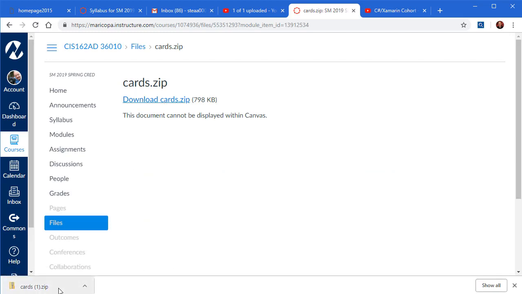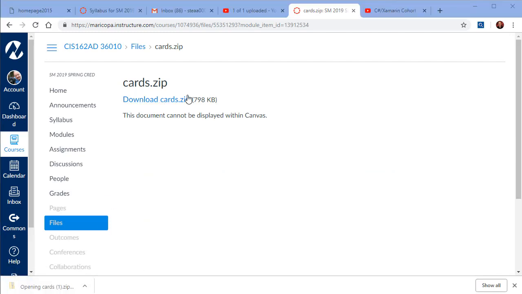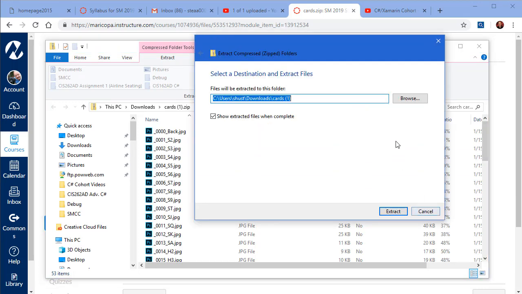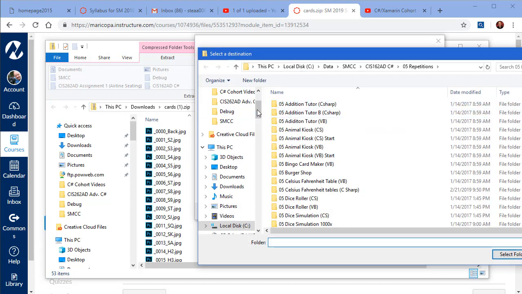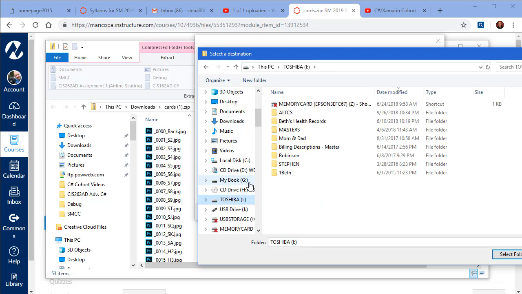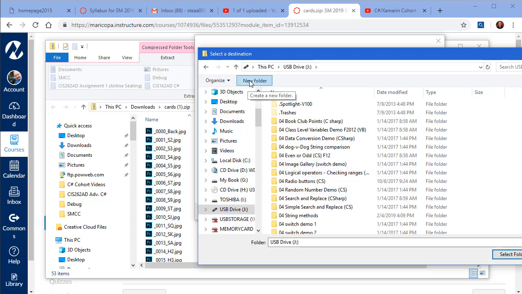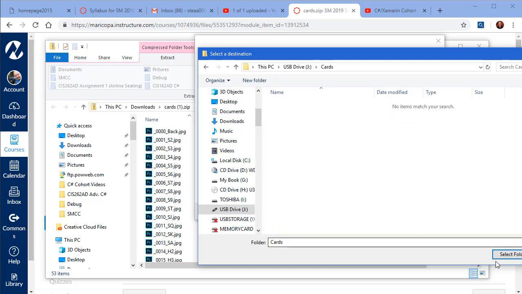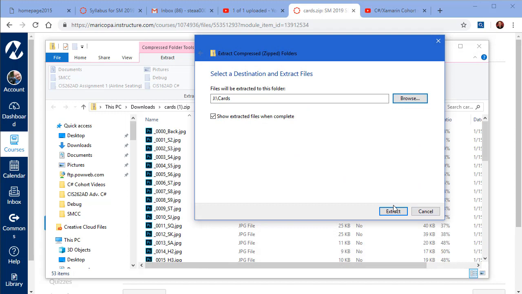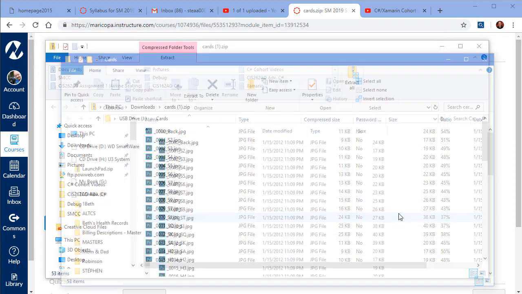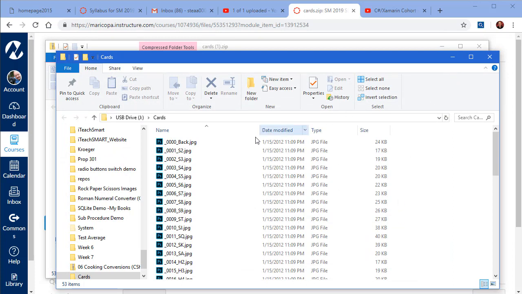Once you download that, then you're going to want to open it, and you're going to want to extract all these files. I'm going to place them in my thumb drive, creating a new folder. Just going to call it Cards. Select that folder and we'll extract. So the important thing is remember where these cards are. We're going to import those into our project.